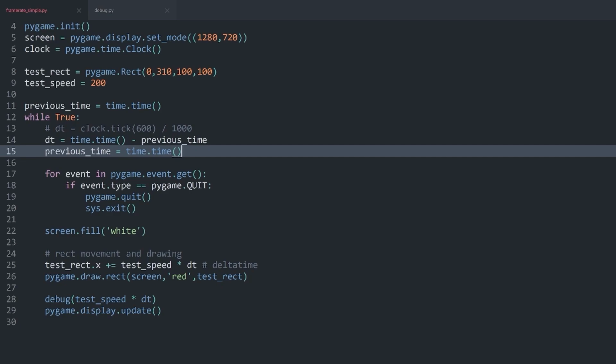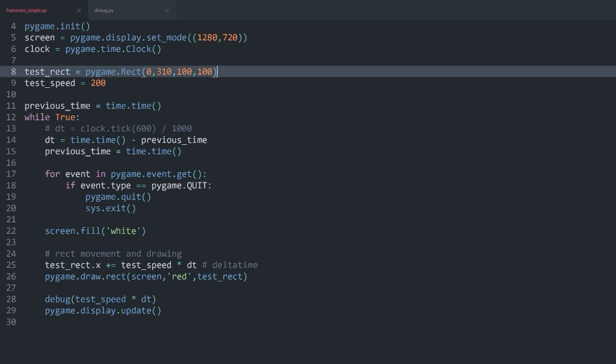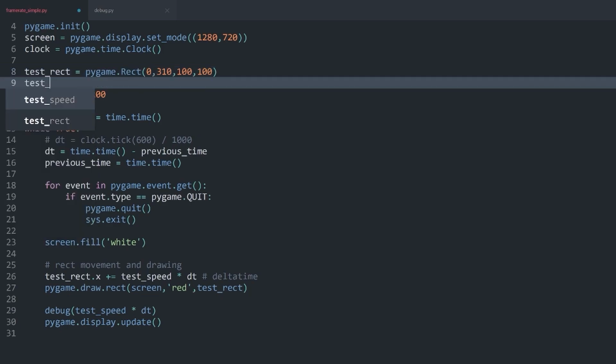Now, more importantly, how do we solve it? And the answer here is essentially that we don't move rectangles by themselves at all. Instead, we are storing the information in a separate variable and then set the rectangle to the position of that variable. Sounds complicated, it really isn't that bad. So below my test rect, I want to set, let's call it test rect position. And by default, this is going to be test rect.x.